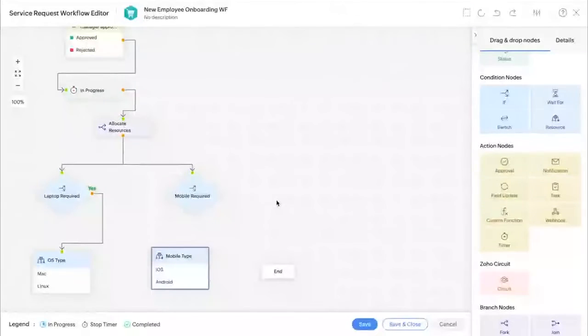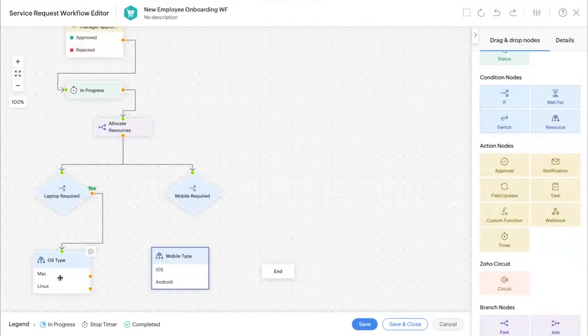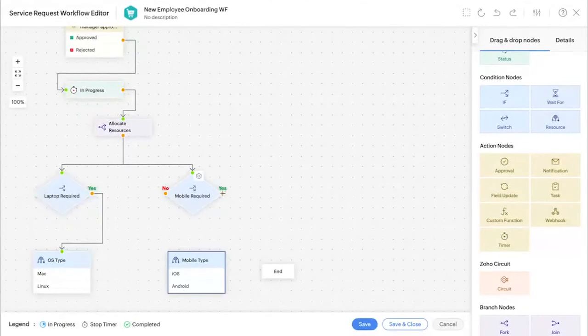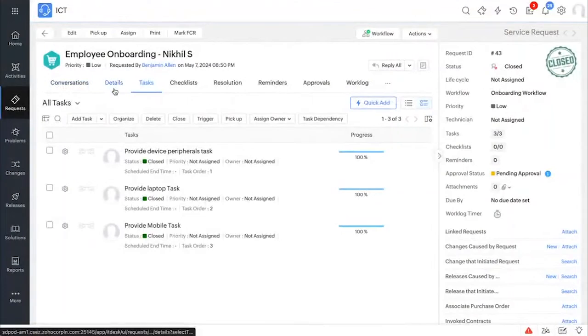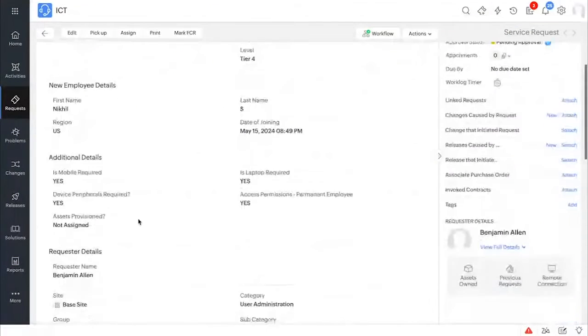So now we have laptop required, and we have the OS type. We have the mobile required and the mobile type as iOS and Android, right? Just to give you a quick heads up, when you navigate to the details, we did provide all of these details over here. Is mobile required?